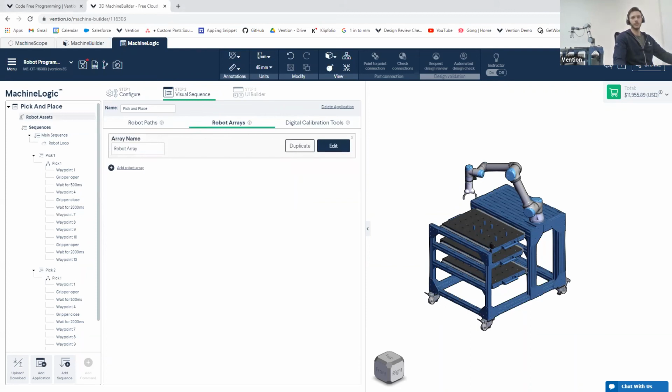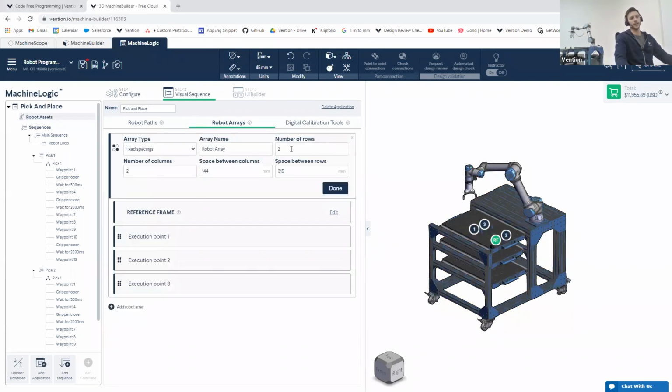Oh, let me actually realize I was not sharing. Yeah, I'm sharing the correct screen. So in robot assets and robot arrays, if I'd like to edit it, you can actually edit the rows, but there is a maximum of 10 rows and 10 columns. So if you actually do the math of this, it does give you a total of 100 different pick locations. For the moment, we did think this was sufficient for the initial release of robot path programming.